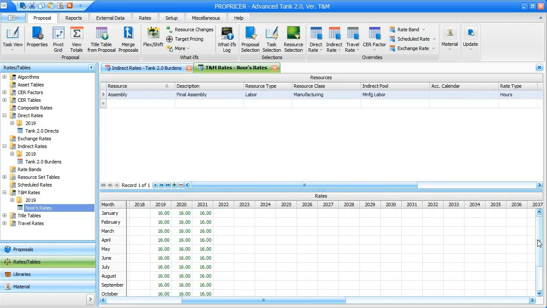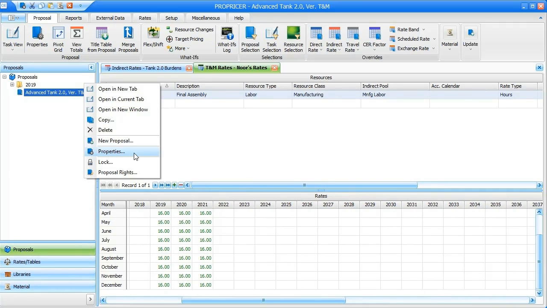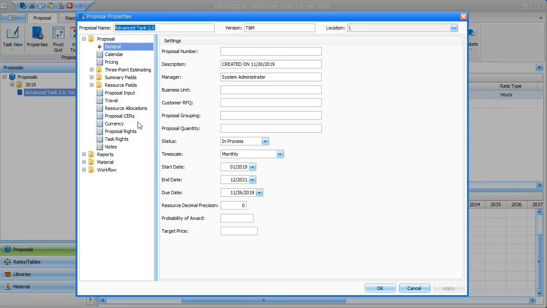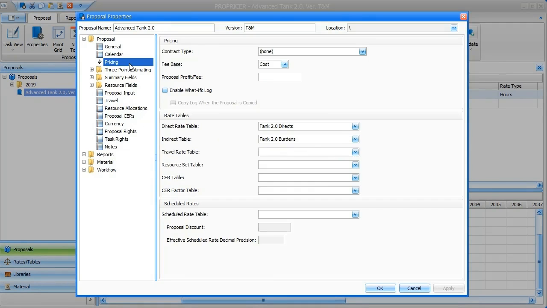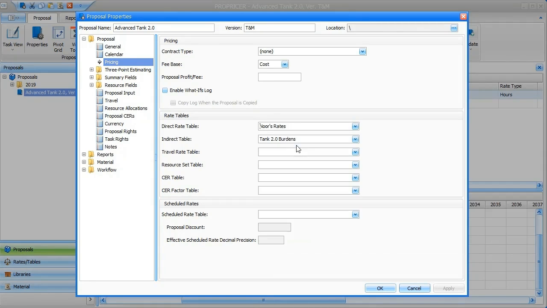To assign a T&M rate table to a proposal, right-click the proposal in the proposal section of the navigation pane and select Proposal Properties. Then, in the dialog box, go to the Pricing page and select the T&M rate table from the Direct Rate Table drop-down menu. Note that the T&M rate table takes the place of the direct rate table on this page.